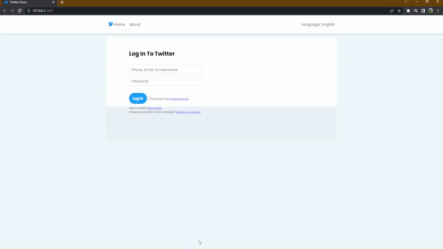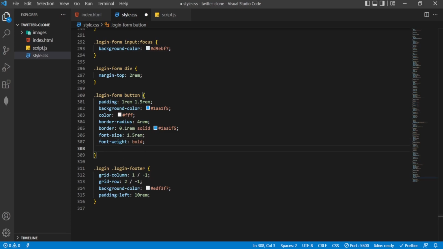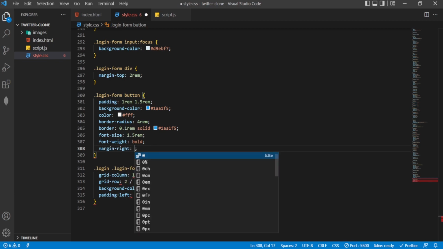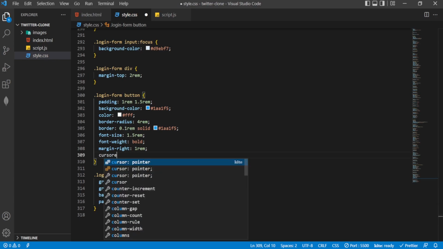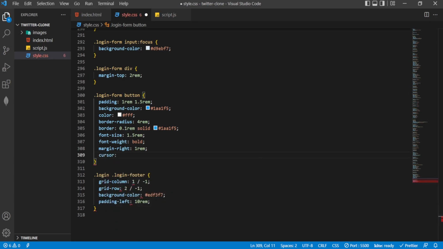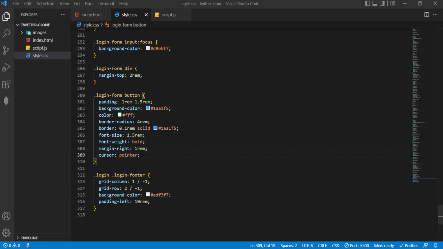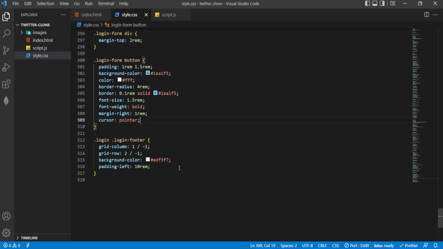Okay, so the last thing we need to do is to create some space on the right side of the button. So give margin right 1 rem and also give cursor pointer. Alright, so that's it about the button. Now it's looking fine. Now I'm going to style the label, the text remember me.